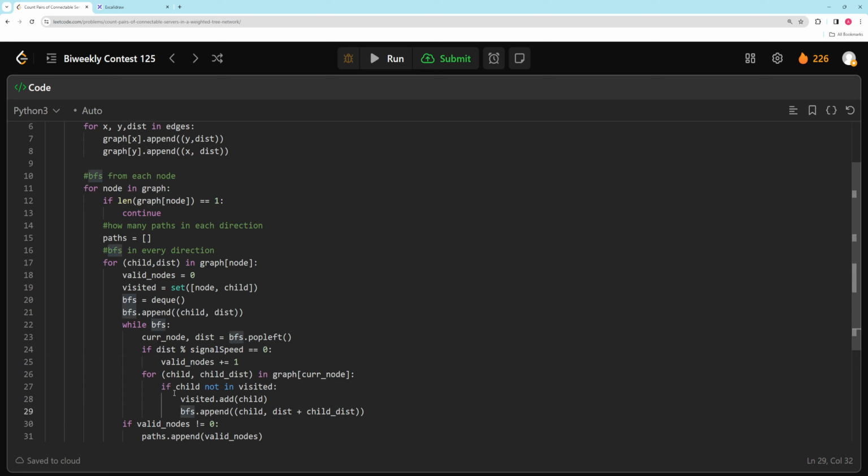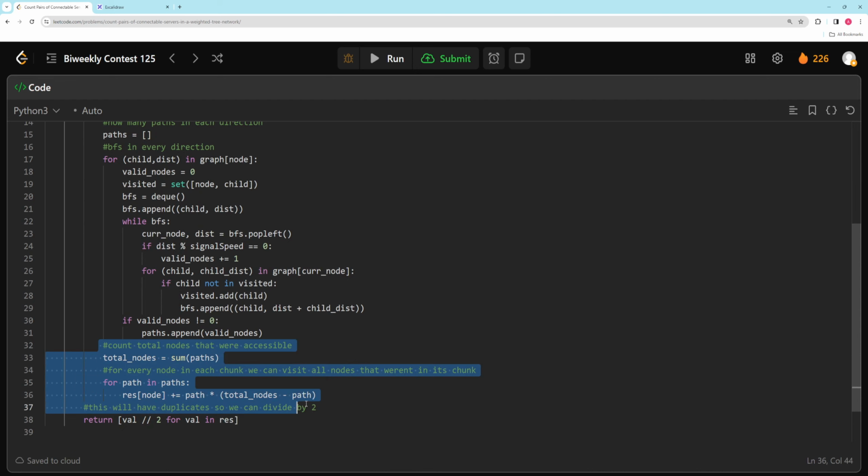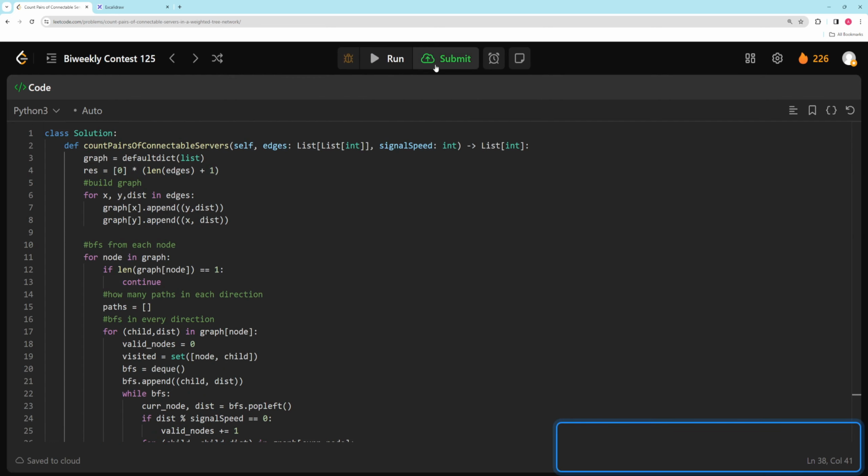Then finally, at the very end of the loop, you need to take however many valid nodes you have, add it to your paths array, and then this is where you do the thing that I showed you. So we take the total of our paths array for the node, and then for every single chunk, the number of nodes we can visit from that chunk is the number of nodes in that chunk times the number of nodes everywhere else. And like I said, we'll get duplicates, so then we just divide it by 2 to get rid of our duplicates. And we can run this.